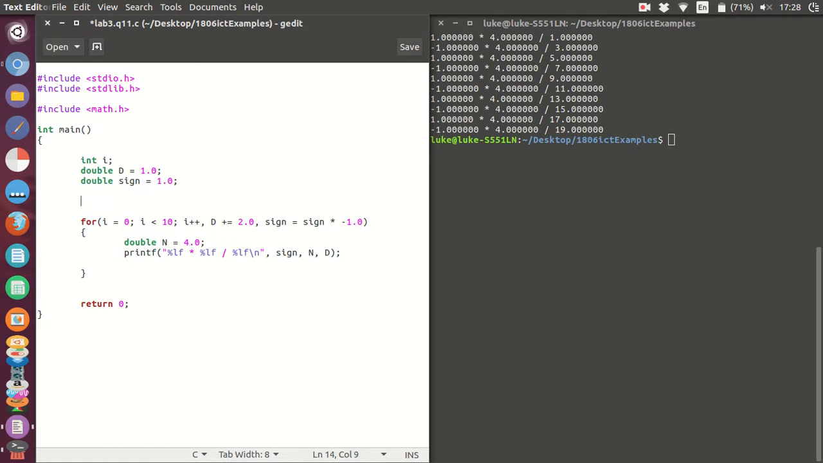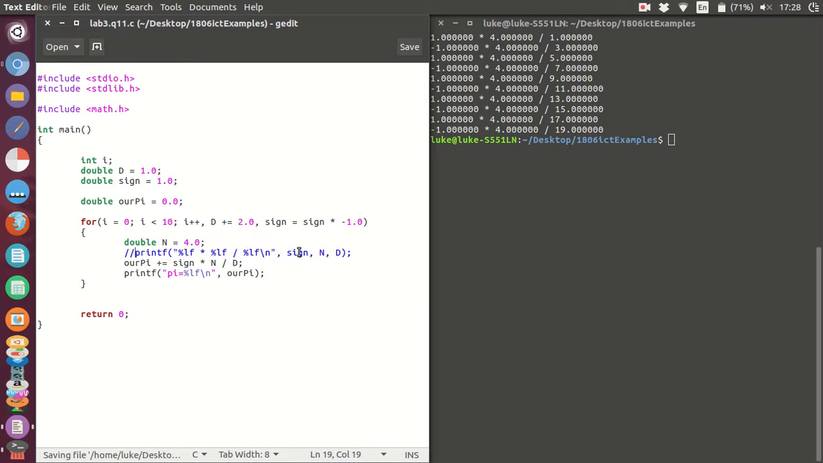So let's take a variable that is our pi, and set it to 0 at the start. Okay. Then let's put pi plus equals, and then let's put in this formula: sign times n divided by d. And at each stage, let's print out our pi. Pi equals. And I'm just going to get rid of this so we can just look at this one in our loop.